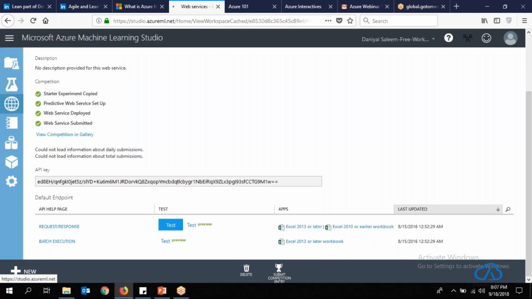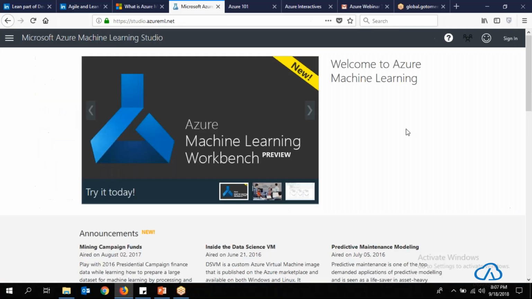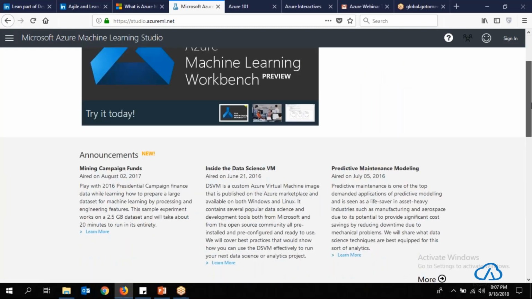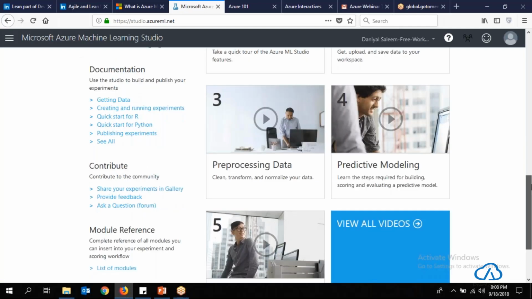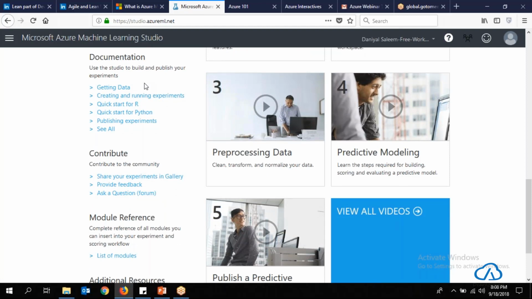It's the ML studio. You can learn many things, such as the machine learning workbench or the previous version, and you can start learning the full-fledged machine learning and the ARM, the web APIs, ML hands-on lab, downloads, ML infographic, building in Jupyter notebook, so each and everything in the ML studio learning. So you can use it from here, and there's documentation of studio to build and publish your experiment: getting data, creating and running experiments, quick start for R and Python, and publishing experiments. So everything is mentioned. The purpose of these webinars is to educate you on how you can learn from which resources.